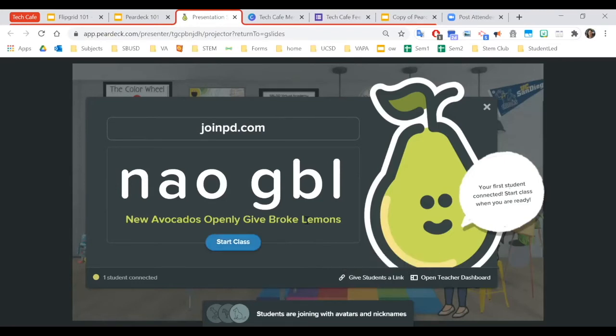You can have kids open a tab and say joinpd.com and then type in this code, or you can give them a link in the chat. I always open the chat and give them the link. So if you look in your chat right now, I have an app.peardeck.com/student link. Click on that and you'll go right into the presentation. When you open that up, it's going to ask you how are you feeling today? That's the default question. Choose happy or meh or sad.